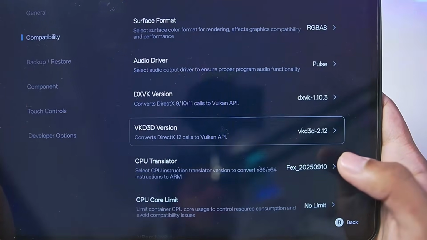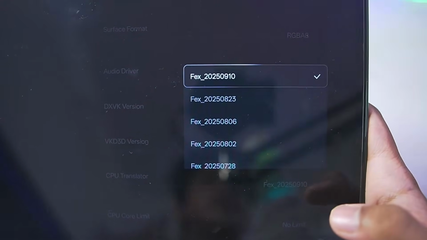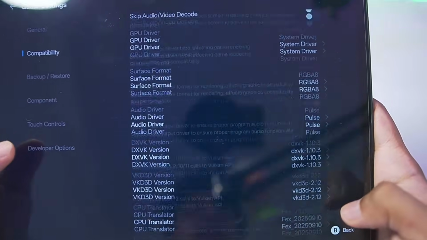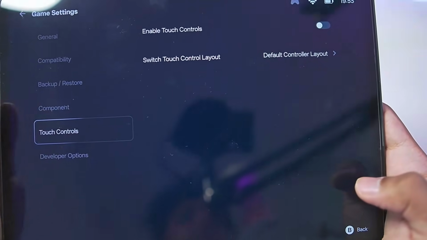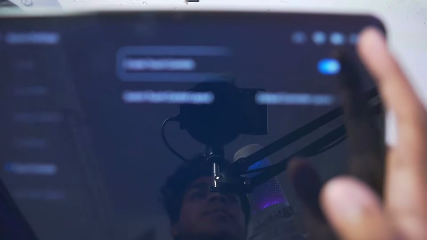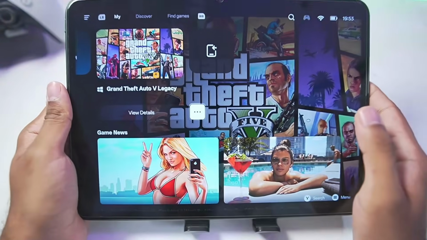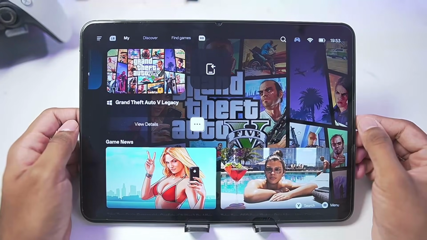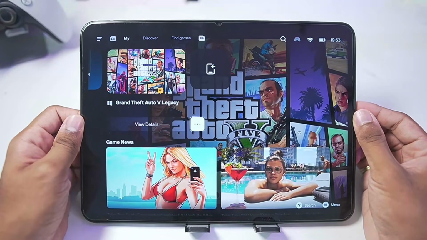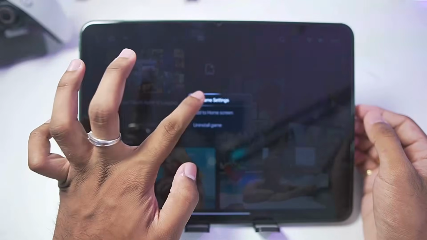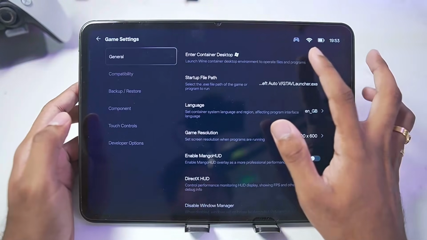VKD3D should be 2.12, fixed should be fixed, latest 2025 September 10th build, and that's about it in terms of best settings. You can go to touch controls, make sure to enable the on-screen touch controls option, and yeah, successfully applied the best settings and set up the GameHub Windows Emulator on your low-end Android devices for playing games like GTA 5.